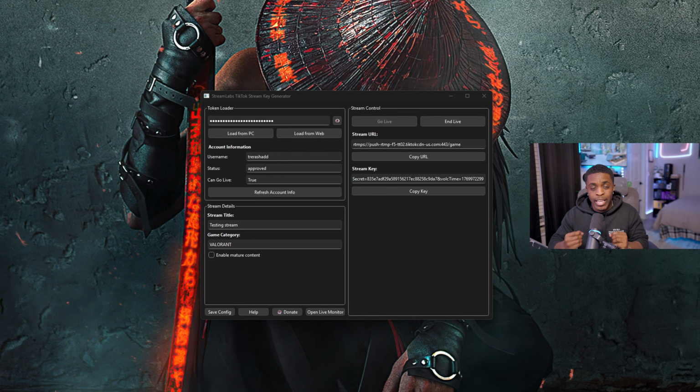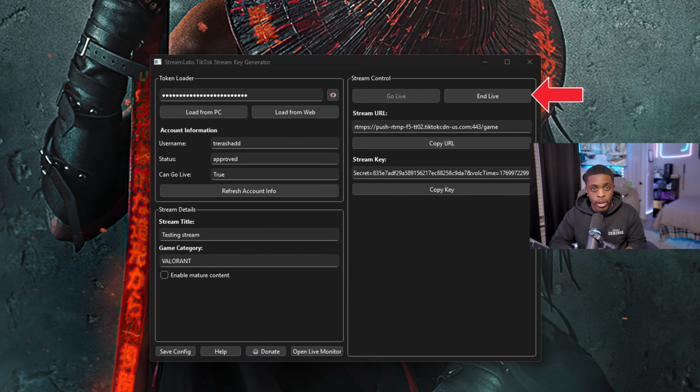And so now there's two things that I do want to go ahead and note. The very first thing is that whenever you are ready to end your broadcast on TikTok, you not only have to end it on OBS, but you also have to end it inside of the TikTok key generator. And the second thing to note here is that you are also going to have to generate a brand new stream key each and every single time that you want to go live on TikTok, because it can only be utilized once. And so with that being said, that's going to be all for today's video.